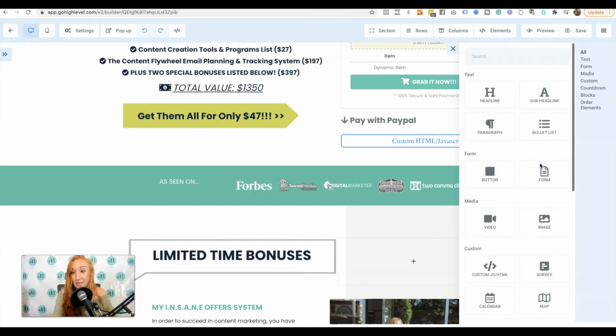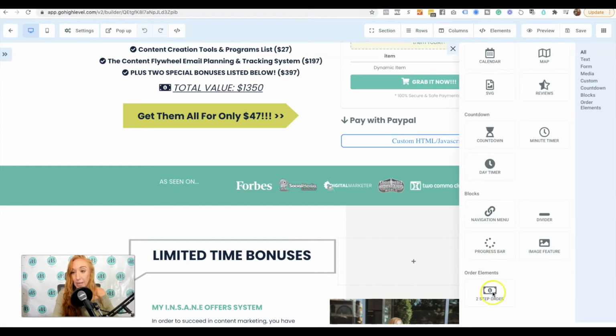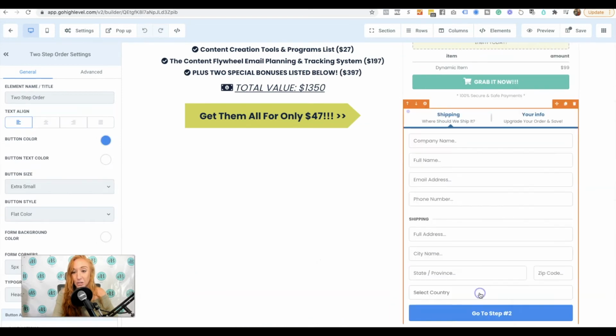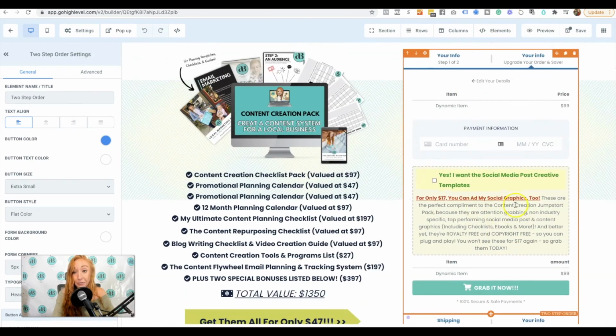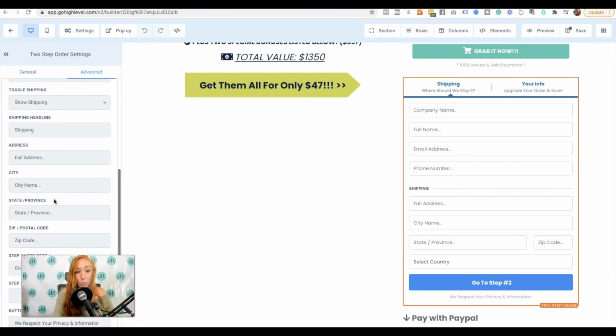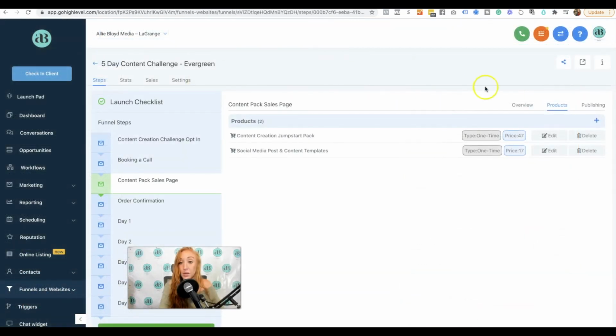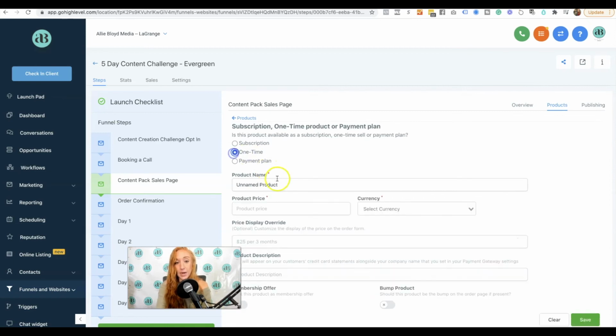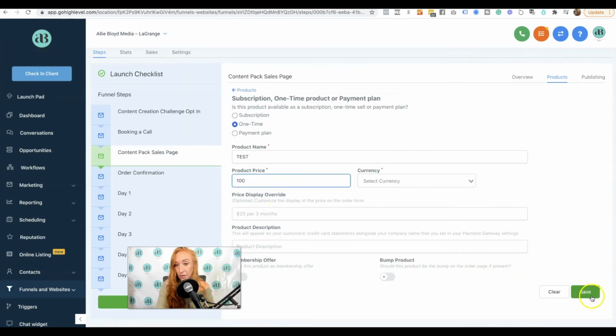We can find that two-step order form element by clicking on the orange square with that plus sign, clicking on two-step order, and now we see the default. Mine is a little bit different, and that's just because I have edited the different options within that advanced tab. Let's say I want to have more than one product for sale on any given page. I'm going to click on that button. We'll do one time. We'll call this test, $100, and then we're simply going to select our currency and hit save.